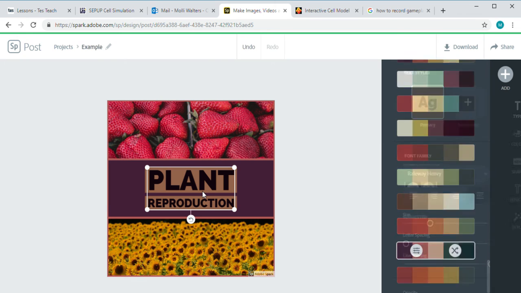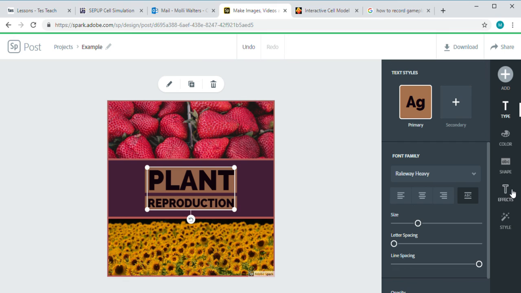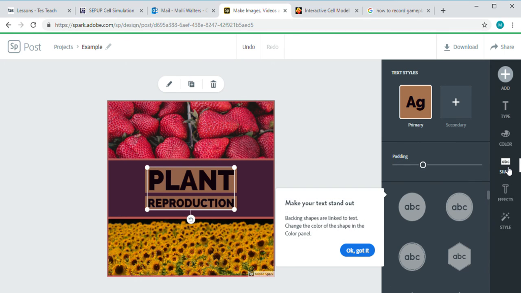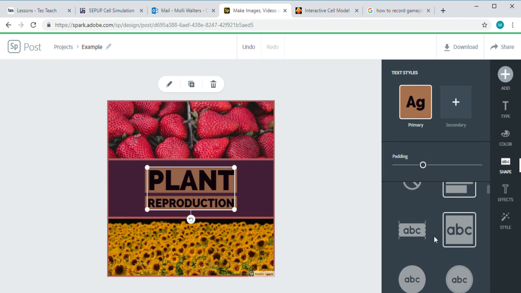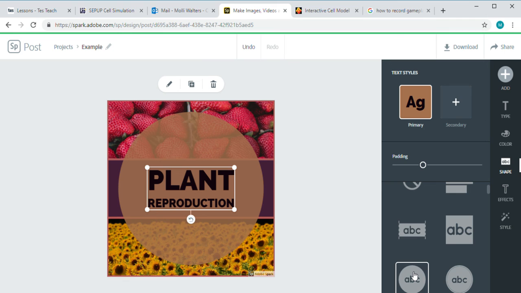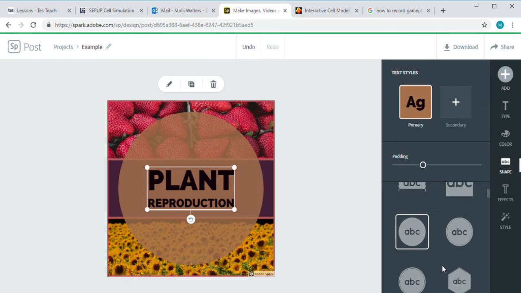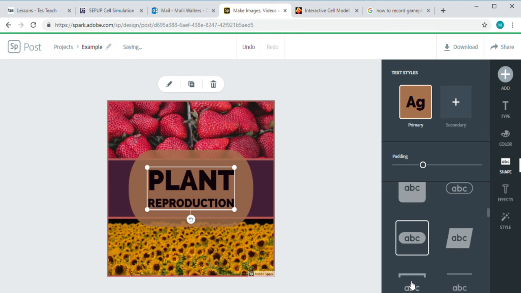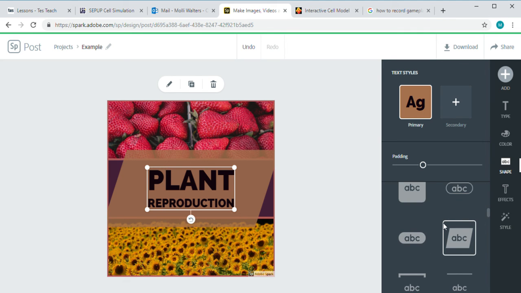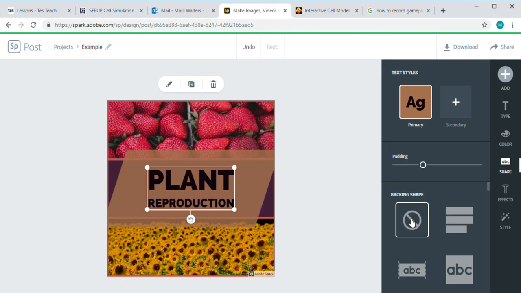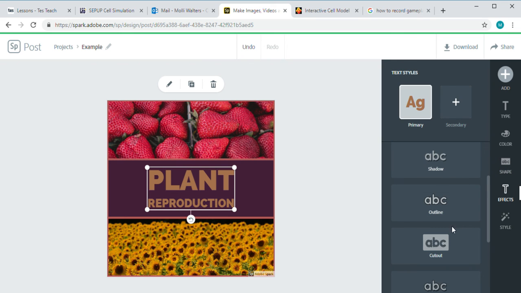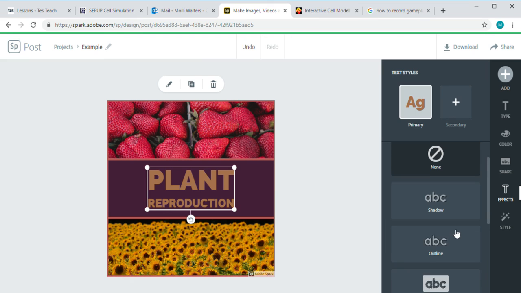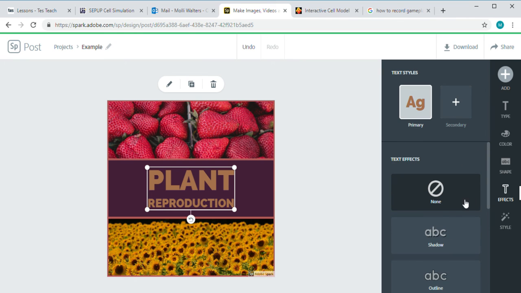So, and when it comes to your text, you can also do something called shape, and it's just to help your text stand out. And there's so many different options you can pick. So, like there's a circle you could do, just different things to help make it stand out. But for this one, we're just going to do no shape, so it's just our text there. And then there's also effects, which we're not going to get into, but you can experiment with those.